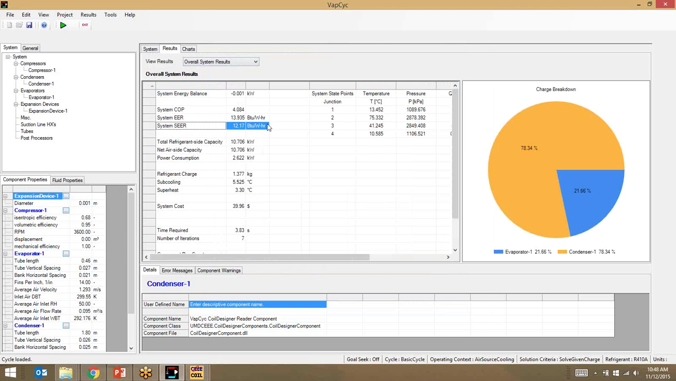But you also get this SEER calculation, which is coming from multiple simulation results. So in the past, this would have required you to do a parametric study of different conditions in VapCyc and then do this long calculation of weighting out the SEER value. Now that can all be automatically done, and hopefully it saves a lot of time in getting an understanding of how a system will perform.